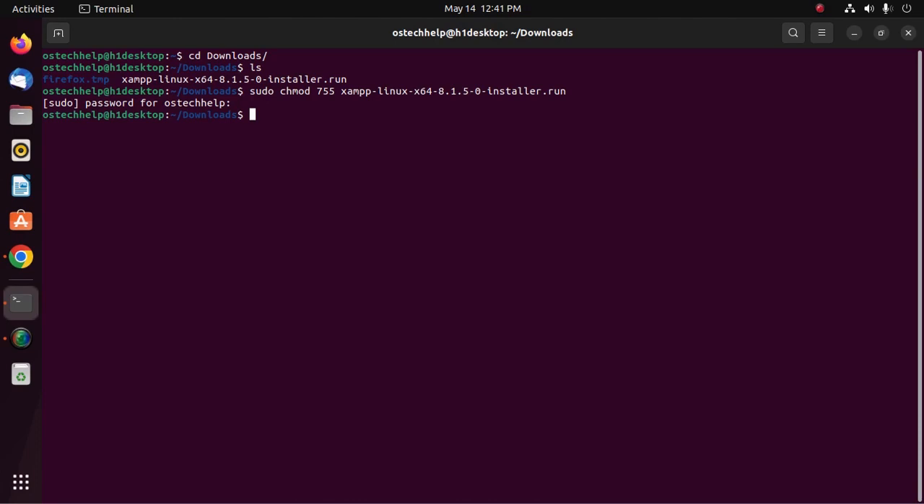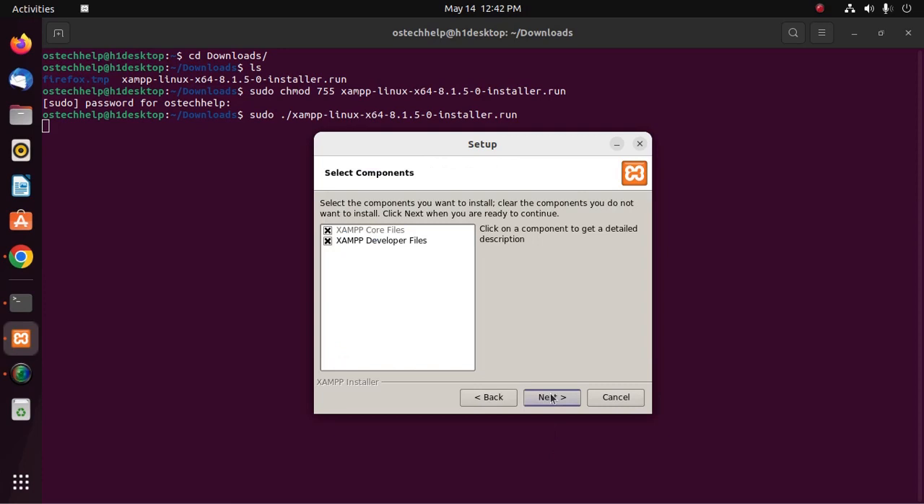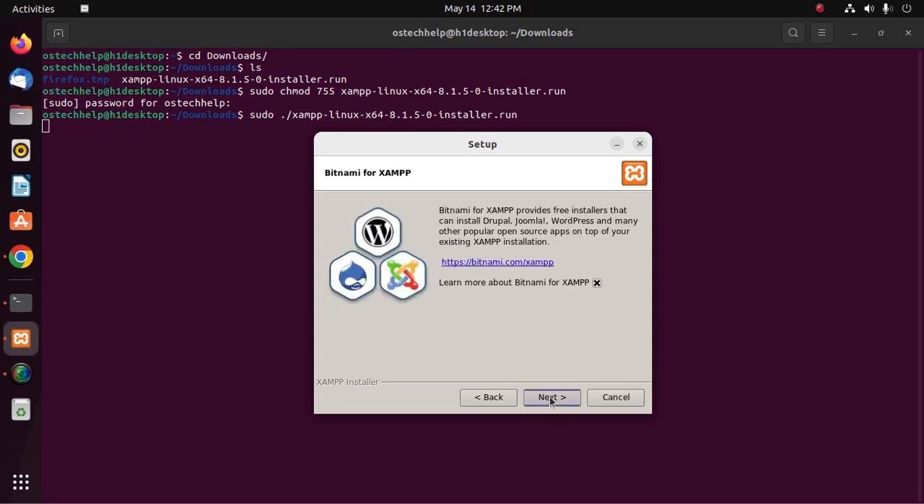Okay. Now you can install XAMPP server with this command: sudo ./xampp.run. Now hit enter. This command will open the XAMPP setup wizard. Now click on next. XAMPP will be installed to the /opt/lampp directory. Now click on next to continue installation.